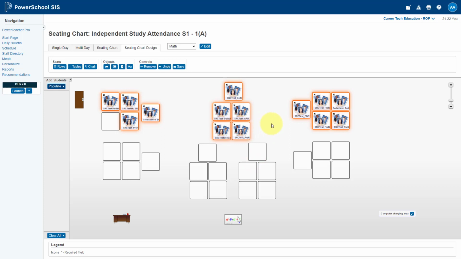You will repeat these steps as many times as necessary to create seating charts for your individual periods or class needs.